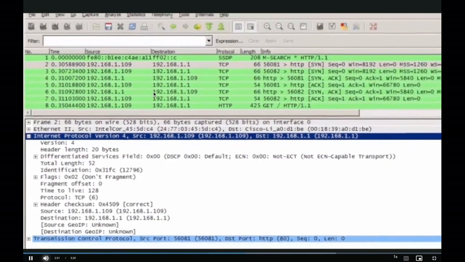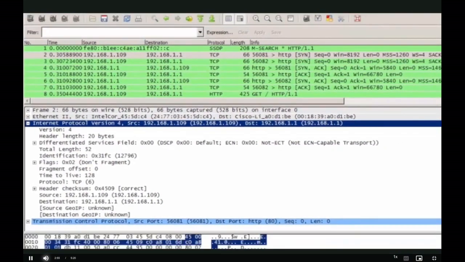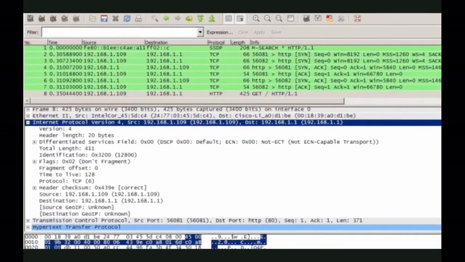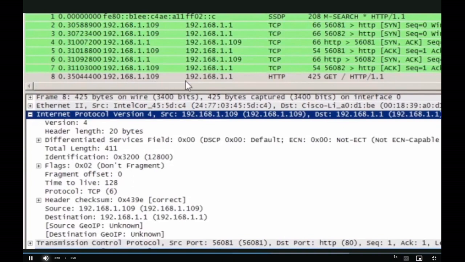Let's take a look at two more screenshots of Wireshark packet captures, and we'll see some similarities and differences. The next screenshot shows us that now we're looking at the 8th packet captured. The packet's source IP address is also 192.168.1.109, and the destination IP address is 192.168.1.1, except this packet is an HTTP GET request.